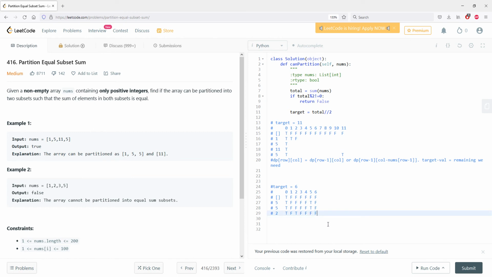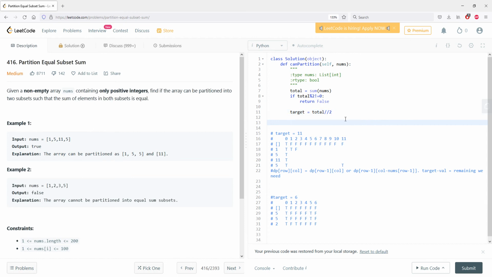Okay, I hope that makes sense. So I think I'll get to code in here. So yeah, we have our target, and now let's build our DP array. DP is going to be equal to false times target plus 1, because if our target is 11, we want to include a 0, so I'll have 12 columns.